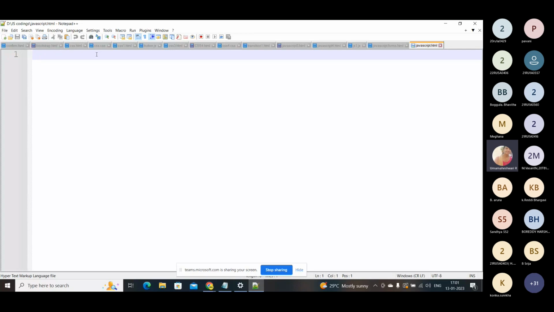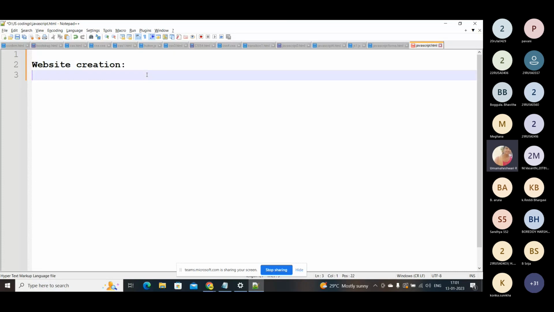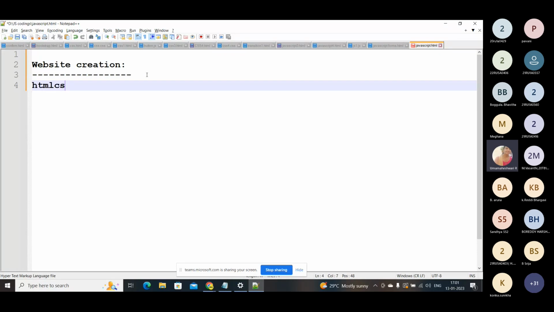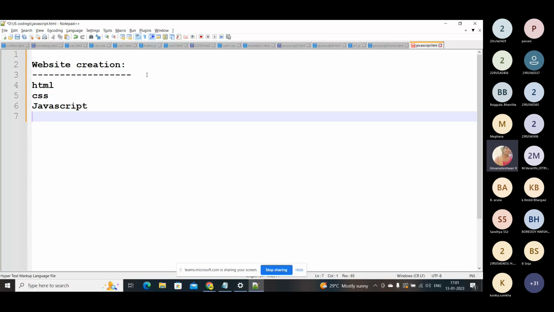Okay, so for whatever web page or website creation, you need to know some important things. So what are these? HTML and CSS, right? So you know about these two things, right? So now we'll come to know about JavaScript. So what is JavaScript? It is a client-side scripting language.